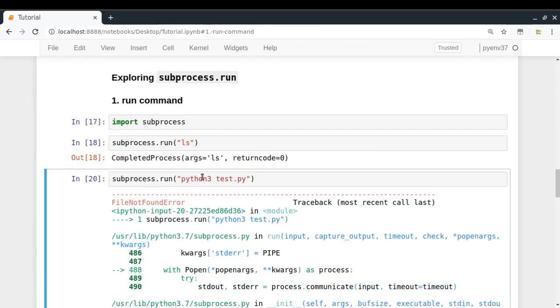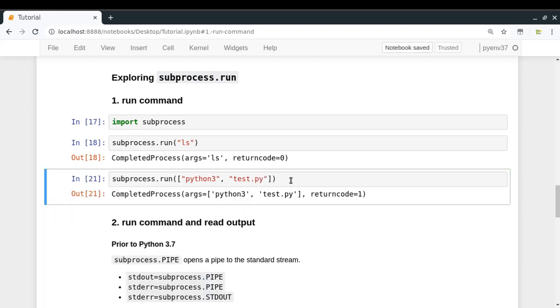So for these kinds of cases, what you should do is pass a list of strings like this, python3 and then test.py, right? In this way it will run. And yeah, this is how you can run commands by providing a string or a list of strings.